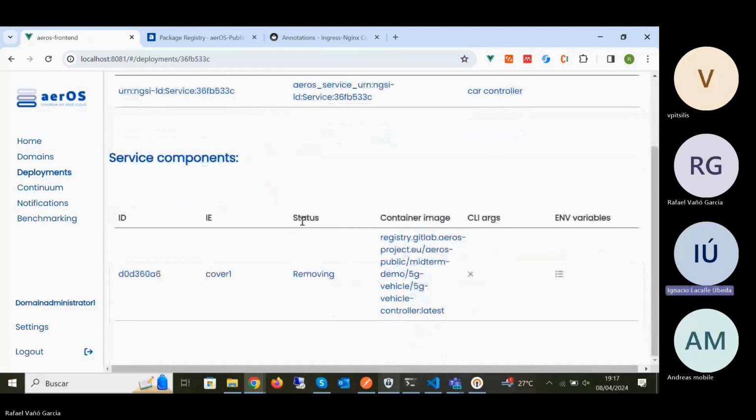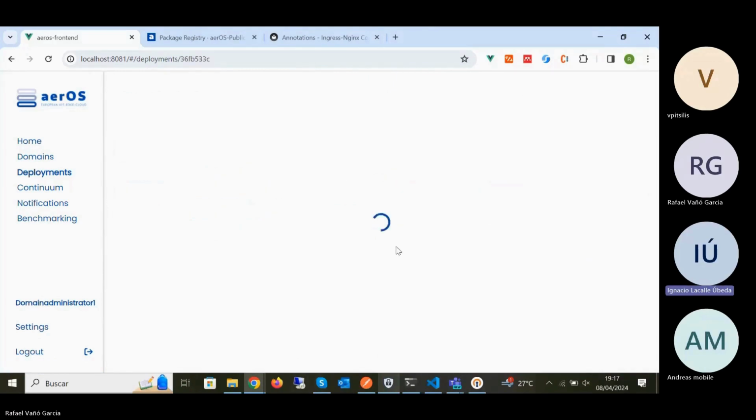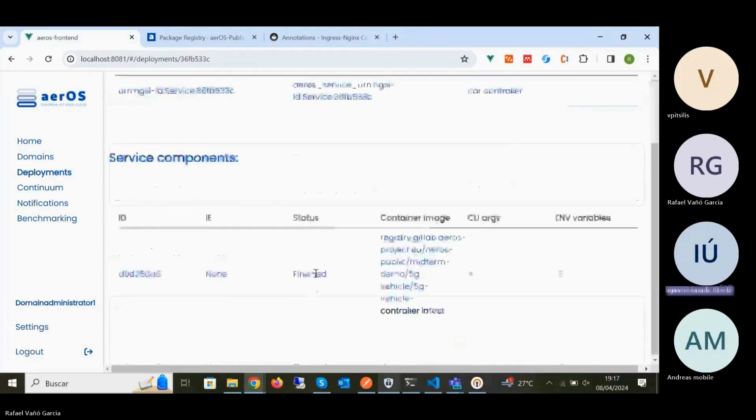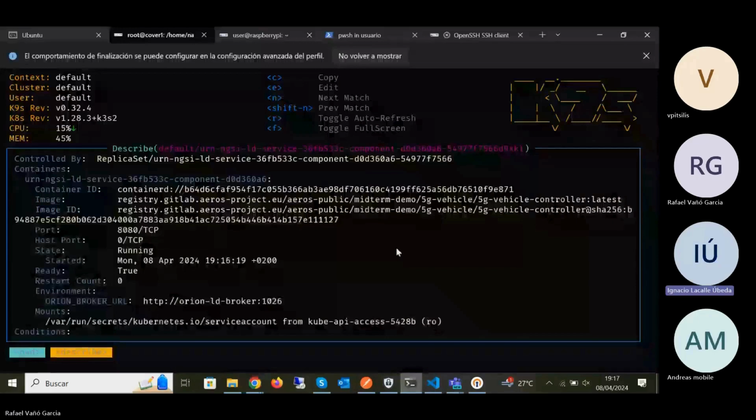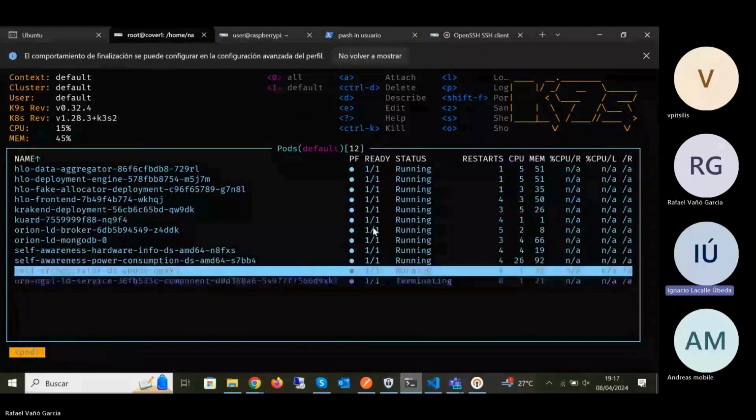As you can see, I have deleted the service and the service component is being removed. Okay, and if we check now, this has finished. And if we go to the Kubernetes cluster, it's being terminated.